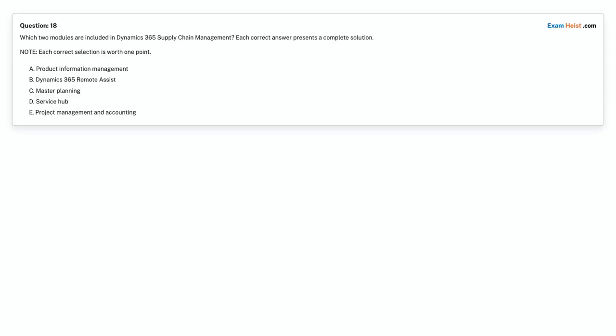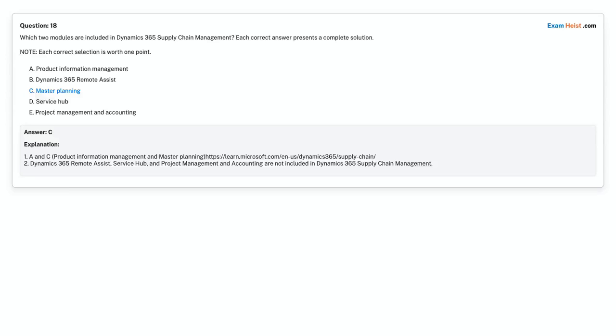Question 18. Which two modules are included in Dynamics 365 supply chain management? Each correct answer presents a complete solution. Note: each correct selection is worth 1 point. Option A, product information management. Option B, Dynamics 365 Remote Assist. Option C, master planning. Option D, Service Hub. Option E, project management and accounting. Choose the correct answer. Correct answer is option C, master planning.